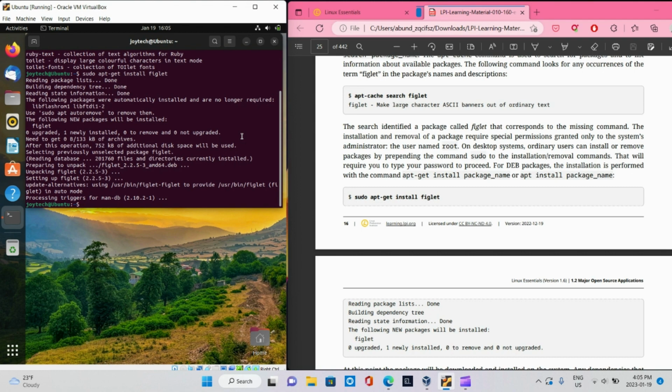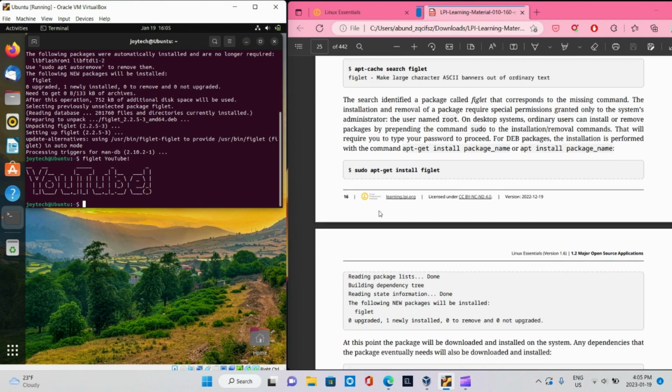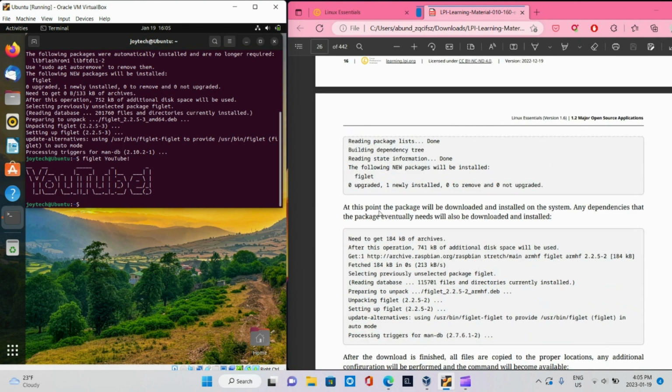Now let's try this command out. Let's do figlet YouTube. There it is. It works. You can see that is how you install a package on your Linux distribution.